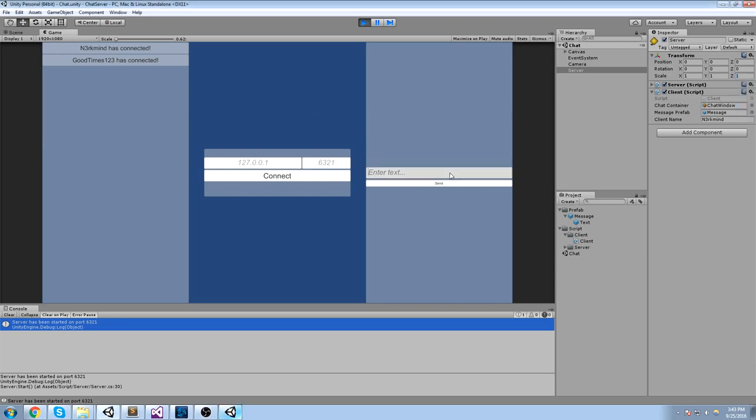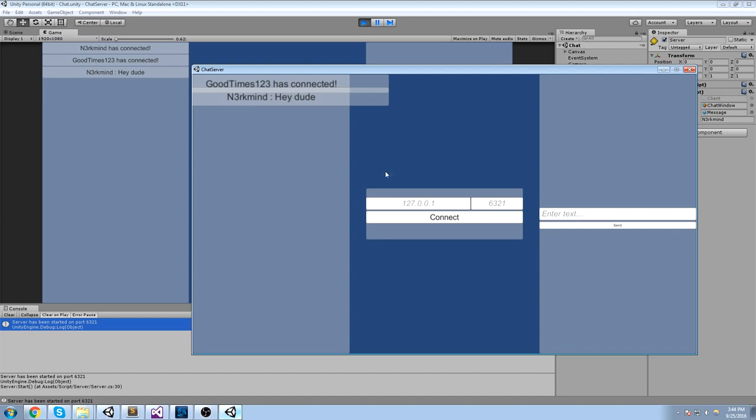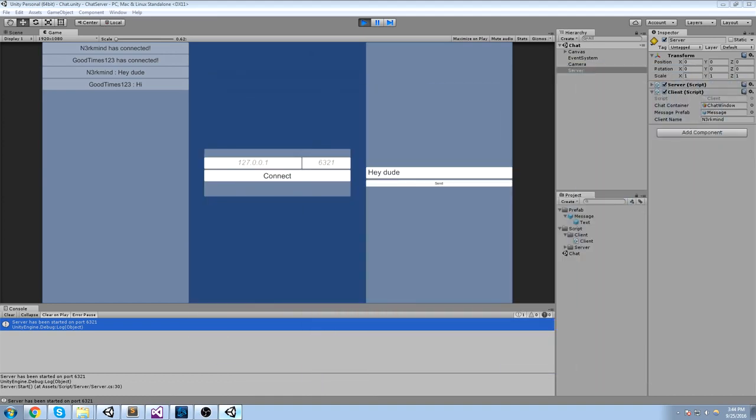That's what we create. Let's write a message to Goodtimes. Hey, dude, send. As you can tell, my message was written here, and in the other window, which is a little bit weird in terms of scaling, it says, hey dude, hi, send. That is definitely the best conversation you've ever seen.